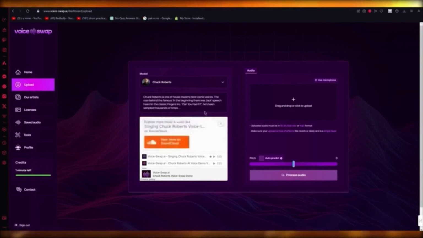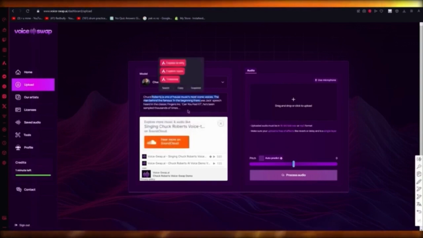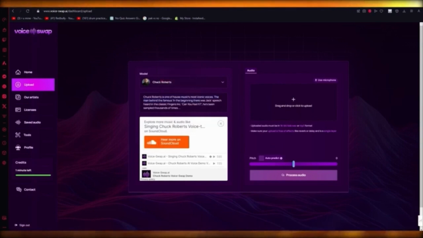So you can see that this person's voice is AI and it's pretty good. So you can write any type of text you want to, or drag or upload your own mic audio, and they will convert it.